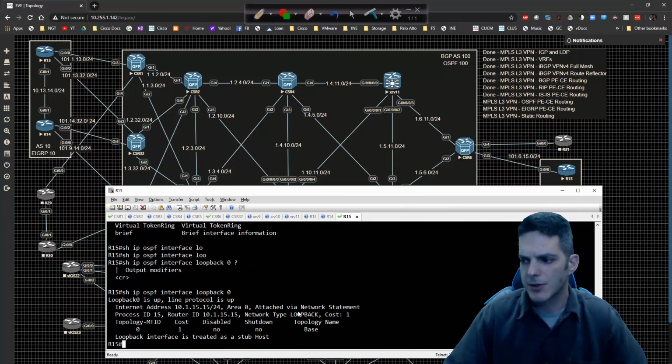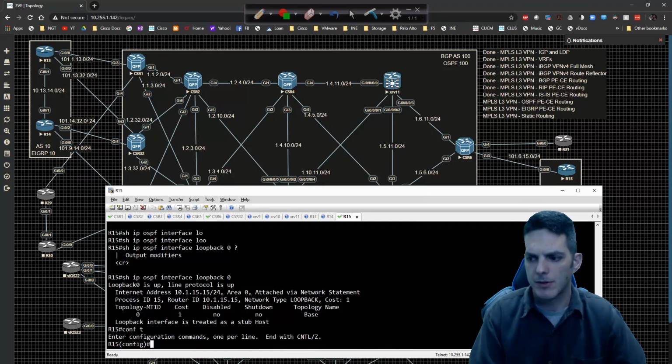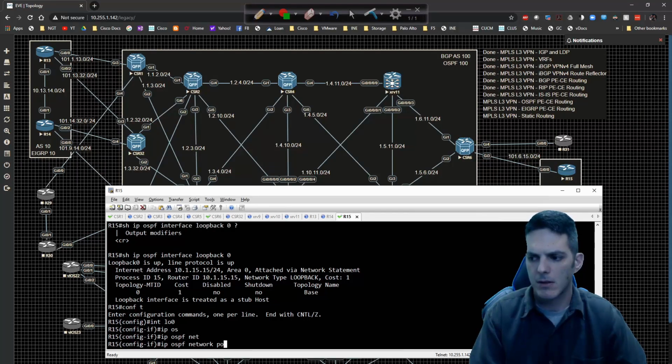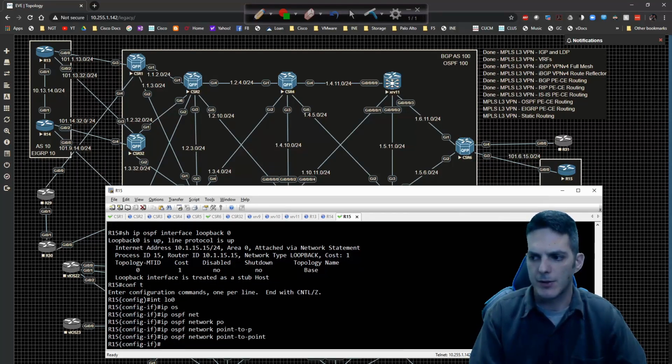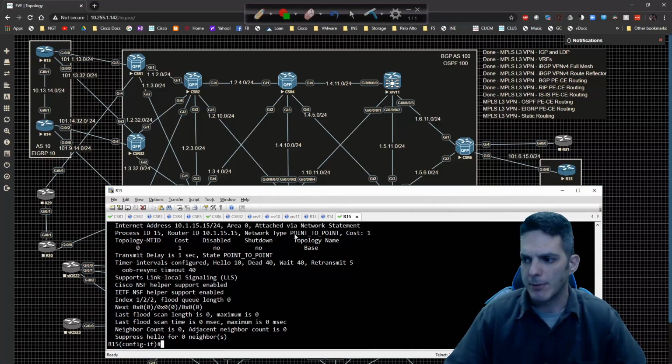Yeah, see, it's showing up as loopback, and if we change that to interface loopback 0, IP OSPF network is point to point, and do show IP OSPF interface loopback 0, we'll see it now show up as a point to point, where before it was not.